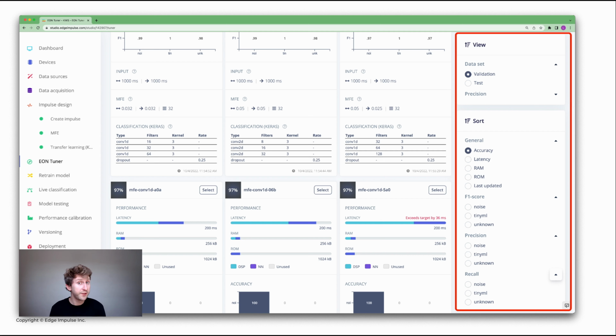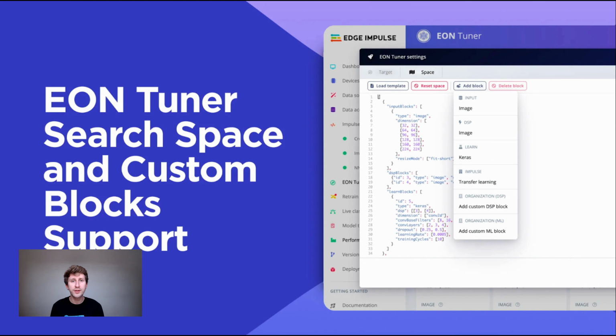So this is great. You've seen it's super simple. Within 3 clicks, you can train your network. You just need to focus on your data. However, it's sometimes too easy. So for different use cases, we noticed that the EON Tuner was not enough and we needed to constrain the search space and also support some custom blocks that our customers and users provide.